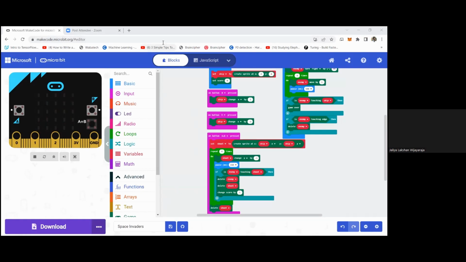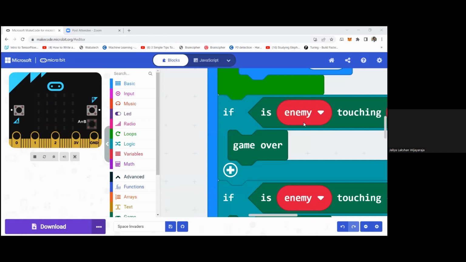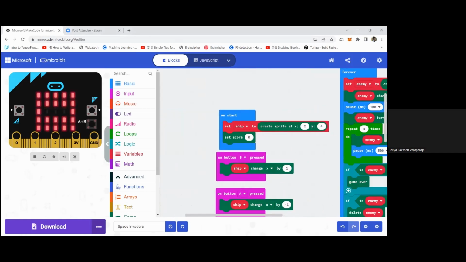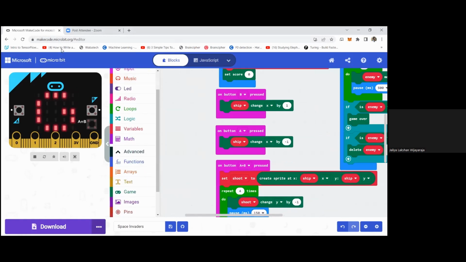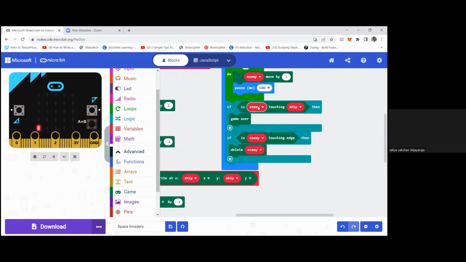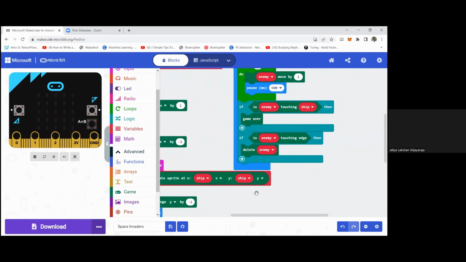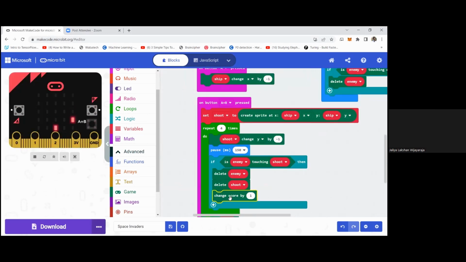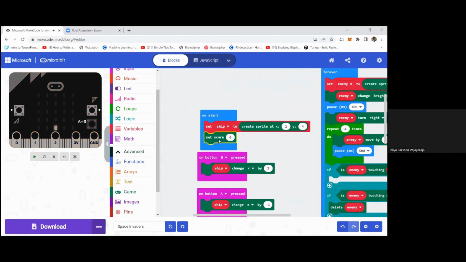And guys, let's do some interesting thing. So here we have used the score and things which is given by this MakeCode software. Instead of that, shall we use our own score and own game of animation? So I will delete this block. Change score by one block will be removed and set score will be removed.